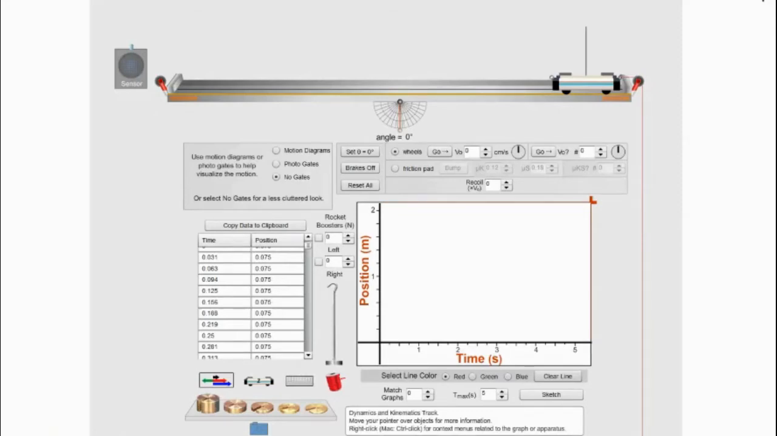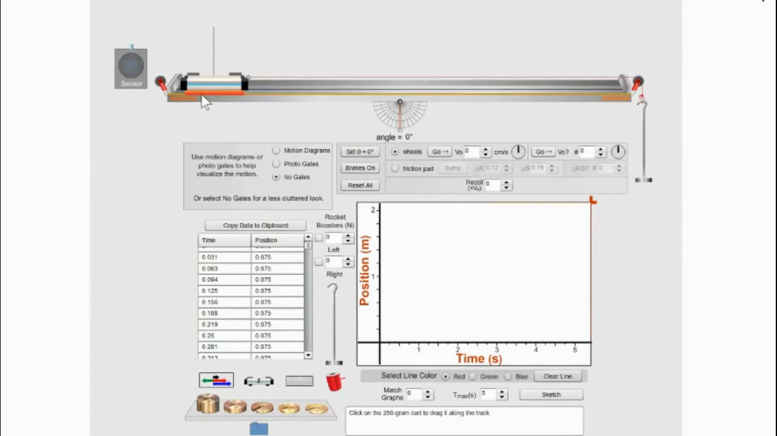I'm going to show you how to do the second part of the Newton's second law lab. To start, I'm going to set up the KET dynamics program the way the lab describes, and I'm going to turn the brake on, drag the cart to the very beginning of the track, to the starting point.